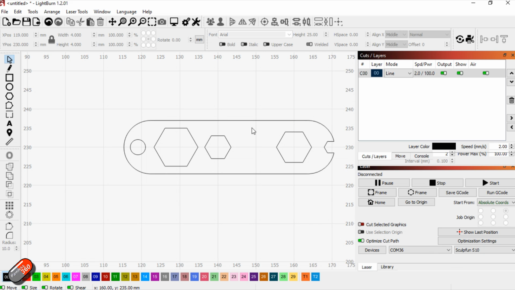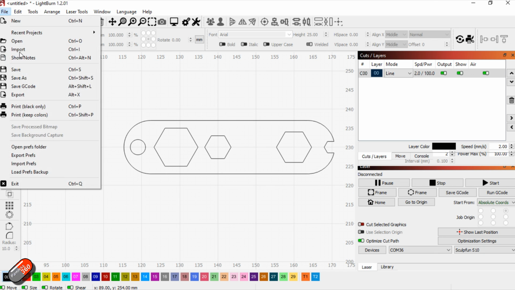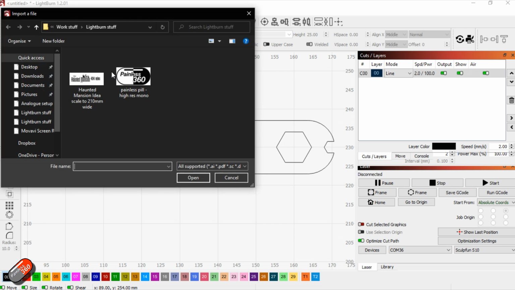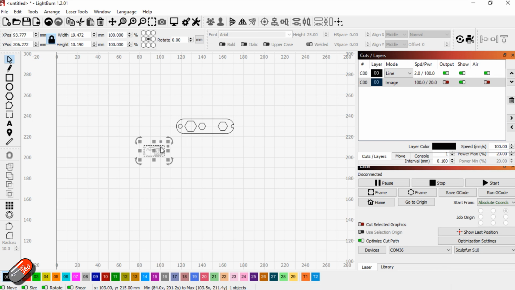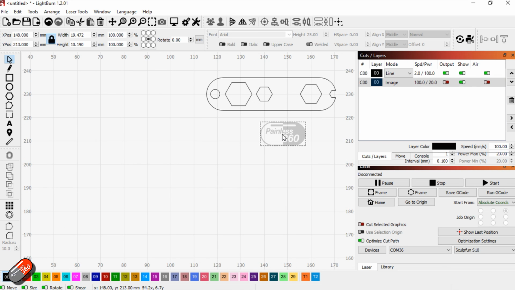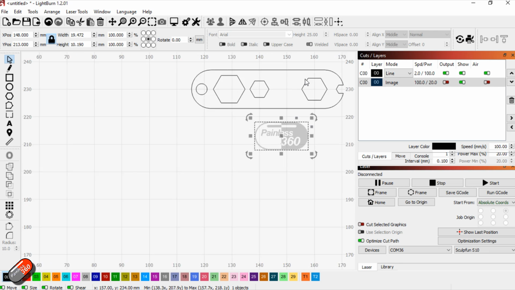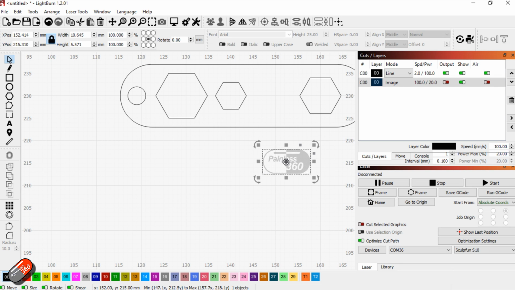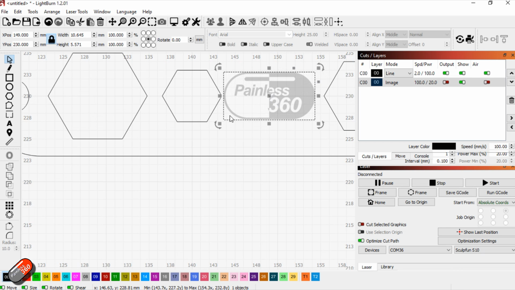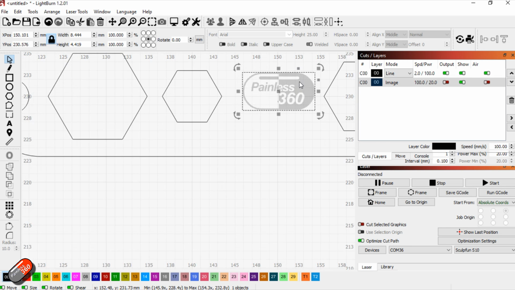Last thing I want on here, of course, is I want my logo. So we'll import an image. Do the old pill. That's way too big. So first of all, let's scale it down. Kind of drag it into position. Still needs to be a lot smaller than that. There we go. Pop it where it's going to work. Still smaller will be good.